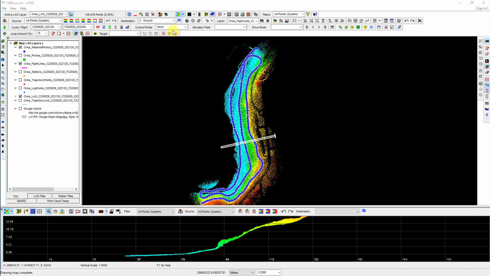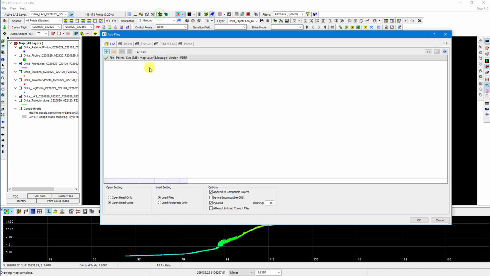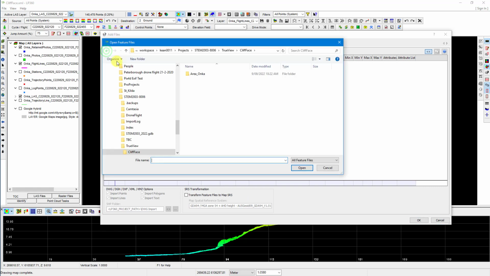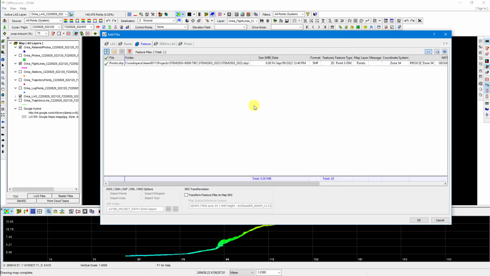So the first thing I need to do is I need to bring in a feature layer. So to do the quality control, there's a variety of different methods you can use, data sets you can use. I'm going to use a shapefile. You can also use an XYZ text file.